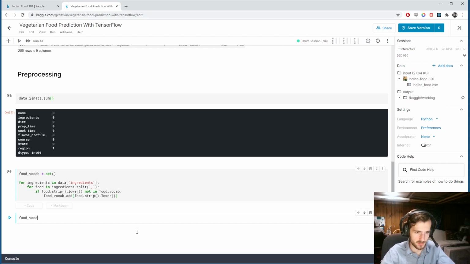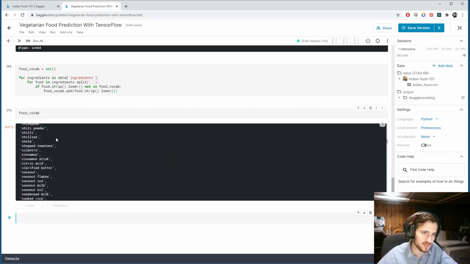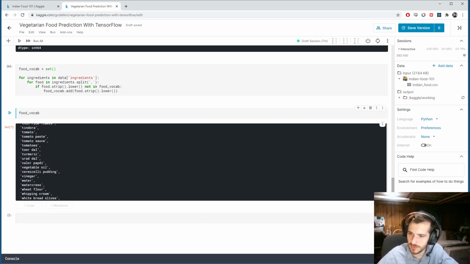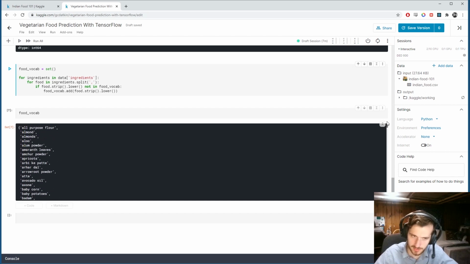Just check food vocab. You can see every unique ingredient is now in a set, and the reason I use a set here is because it doesn't allow duplicate values, so it's a good way to ensure that doesn't happen. Even though it's probably not going to happen anyway, it seems like the proper data structure. Alright, so now let's create a data frame using each one of these as a column.